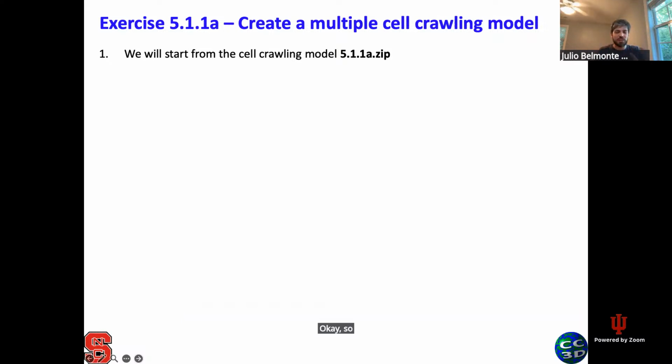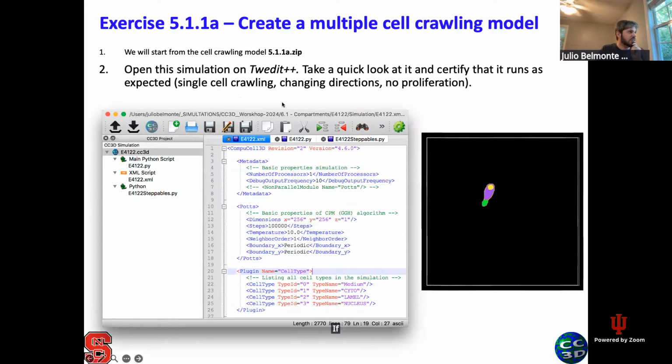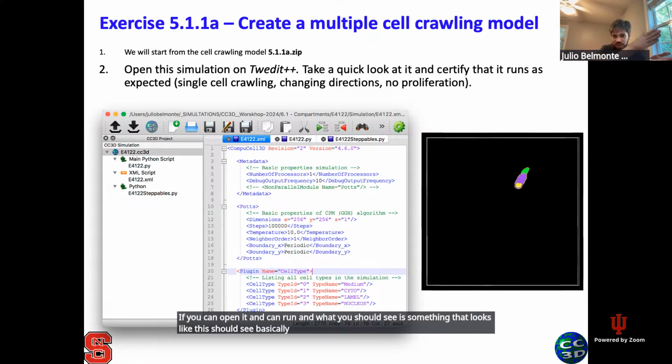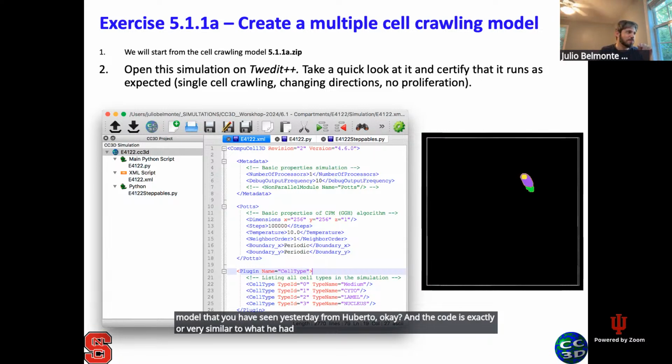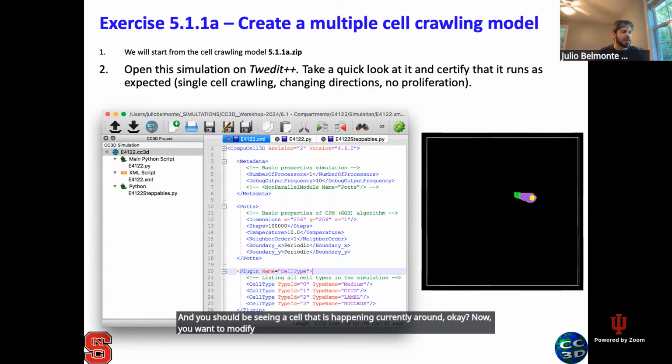For those who have downloaded and opened it in Twedit, this is what you should be seeing. You can open it and run it, and what you should see is the cell model that you saw yesterday from Gilberto. The code is exactly or very similar to what he had yesterday. You should be seeing a cell that is happily crawling around. Now you want to modify this code.